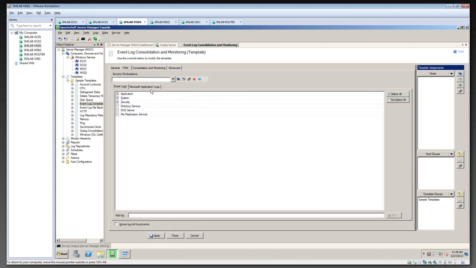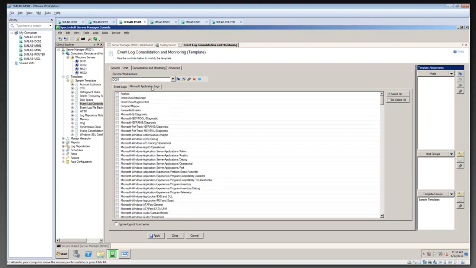And then I'm going to go to the Logs tab. The Logs tab allows me to select which event logs I want to consolidate into Server Manager. And this template, by default, automatically selects the application, system, and security event logs. We can select any other ones that we'd like here. We can also add a computer that we've added to Server Manager, and it will query that computer and show us which logs are available on that computer, and we could add any that we'd like, or any third-party logs. If we don't see any on our servers, we could type in the name of a log if we want to. And any of your Microsoft application event logs are also available.